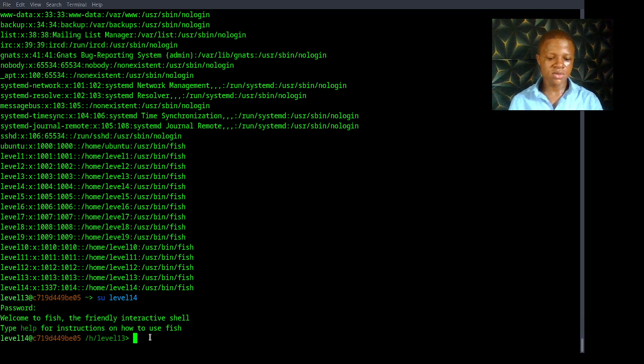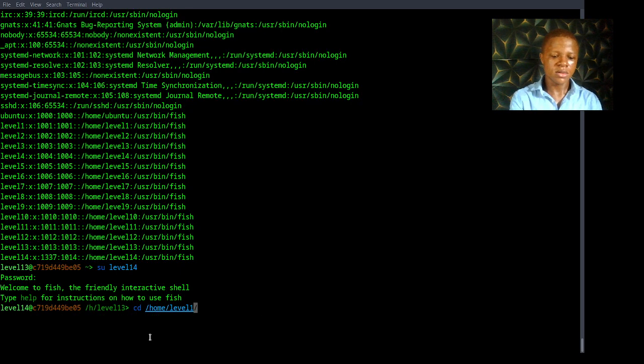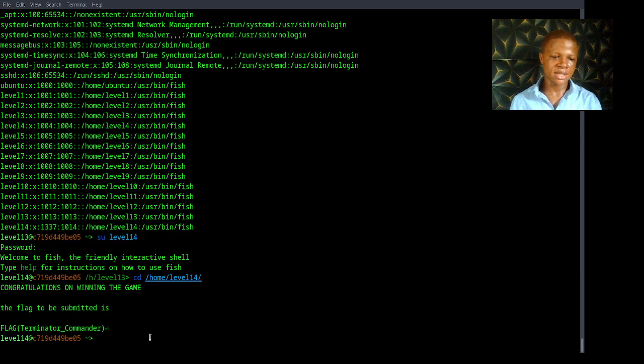So I'm just going to cd home to level 14 to see what it has. Wow. So it says congratulations on winning the game. The flag to be submitted is flag Terminator Commander. Yes, it's a simple thing here we can see.